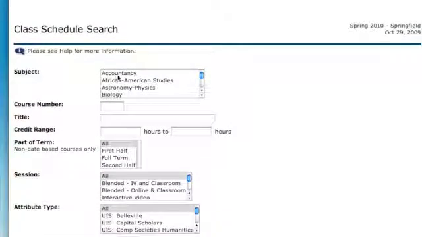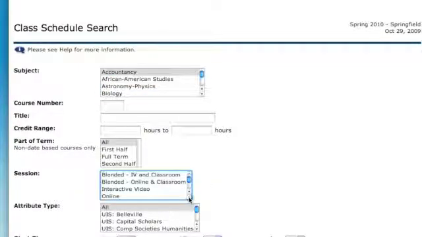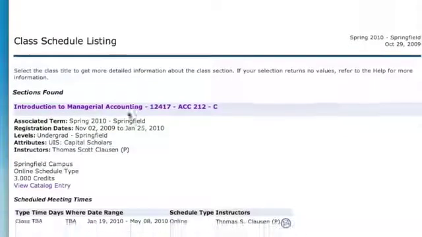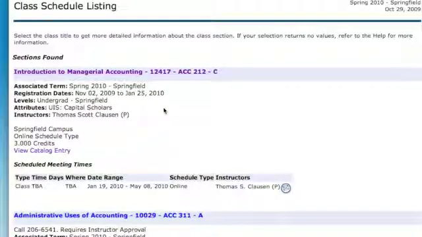You can pick any subject you want, in this case accountancy. If you're interested specifically in online courses, look under Sessions and select Online. At this point, when you do a course search, you'll come up with every accounting course that happens to be online. There are two useful links for each course. First, click the name of the class.